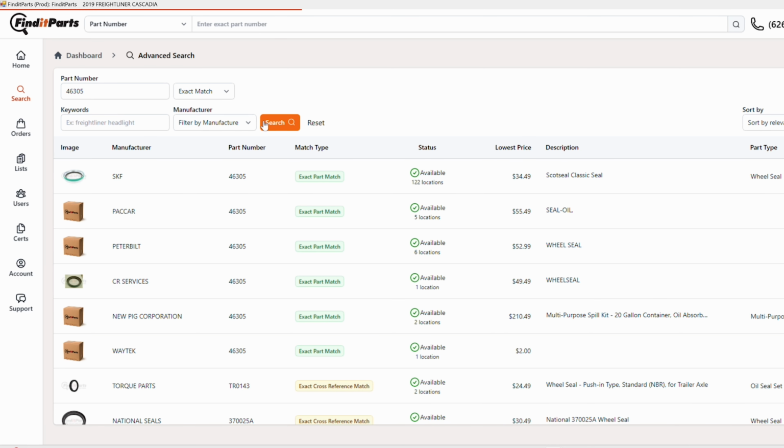Scott here from FinditParts, and I'm excited to share something that'll make your heavy-duty repair jobs a whole lot easier. You know, as part of the Mitchell1 family, you now have access to the largest medium and heavy-duty parts catalog out there, FinditParts. Yep, that's right.